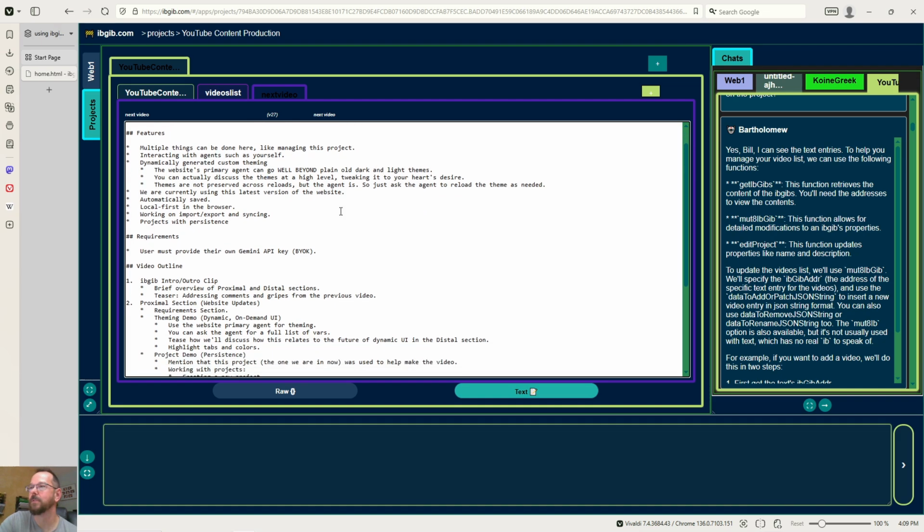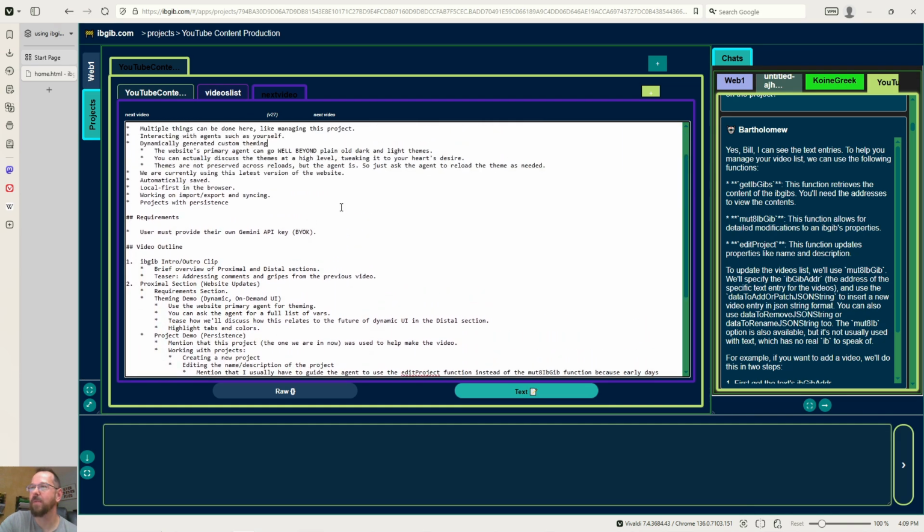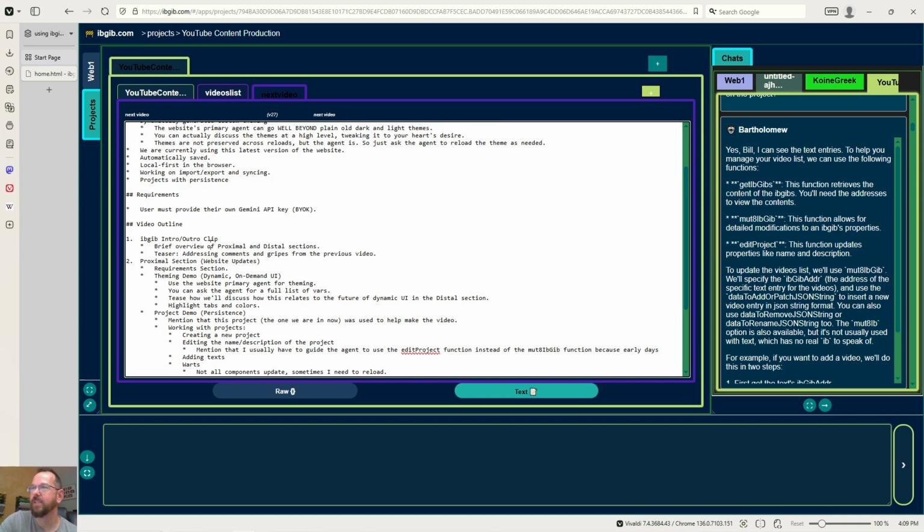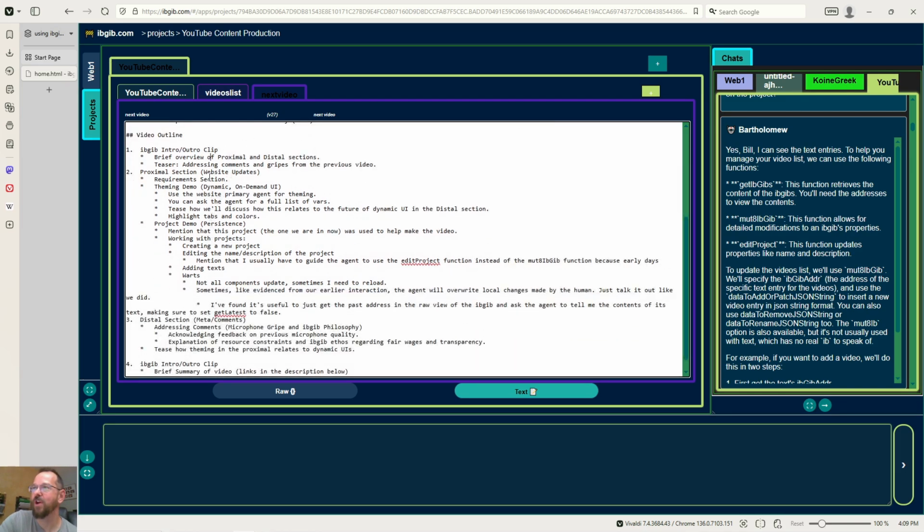So these requirements and this video outline. Here's our intro, proximal section. I thought about using different words, but that's my weird way of thinking. Here's the theming demo. Here's the project demo. Here's some of the warts. There we go. Not all the components, it's pre-alpha, right?